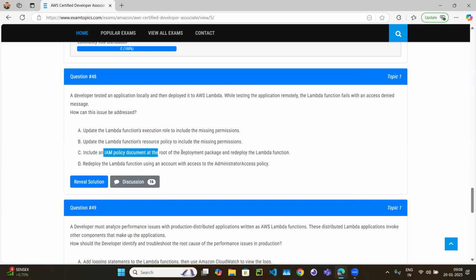Include an IAM policy document at the root of the deployment package, wrong. Redeploy the Lambda function using an account with administrative access, no. We need to update the Lambda function role, because the Lambda is running and it failed. It means the Lambda is running using some IAM role, and that IAM role has some missing permission. So A looks correct.